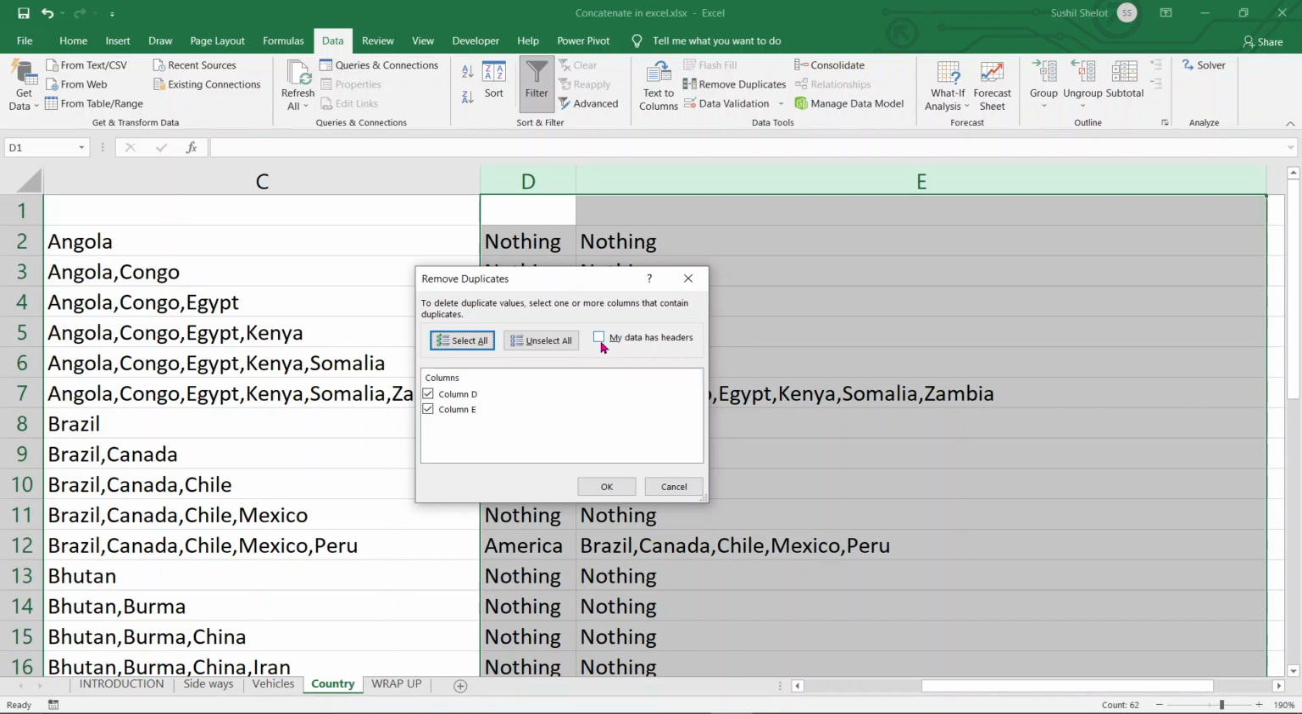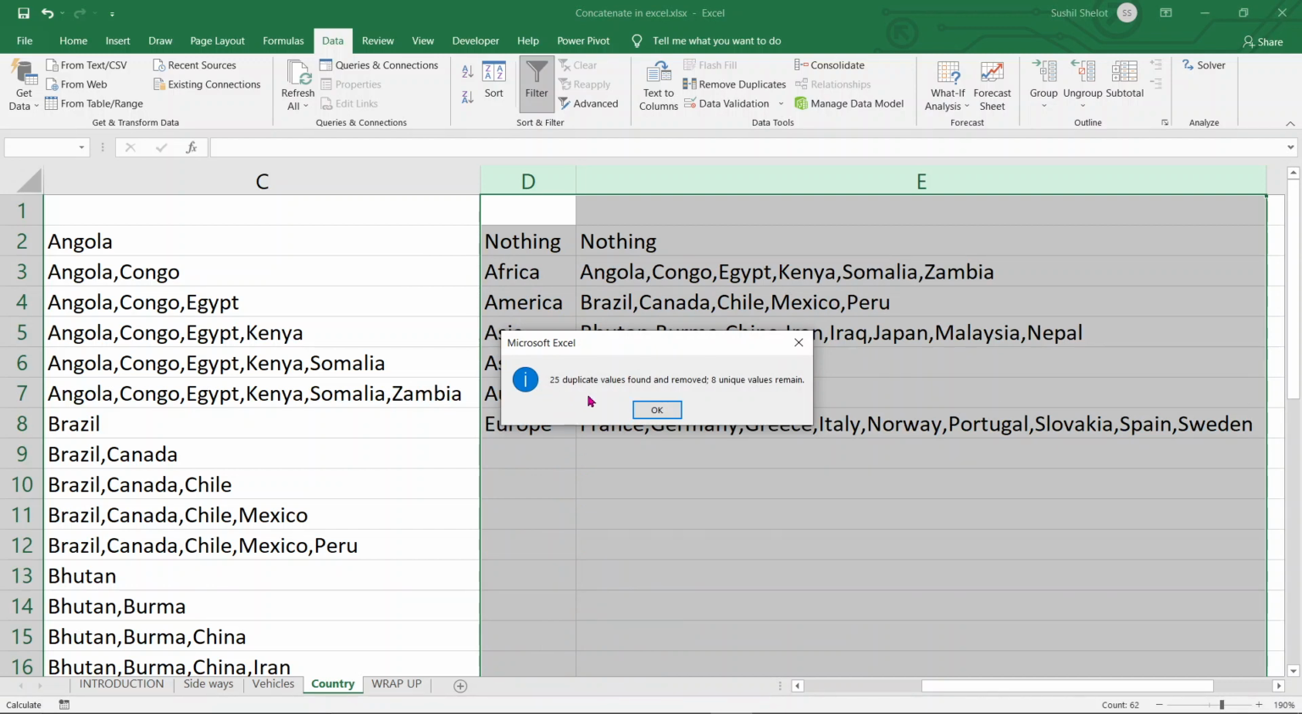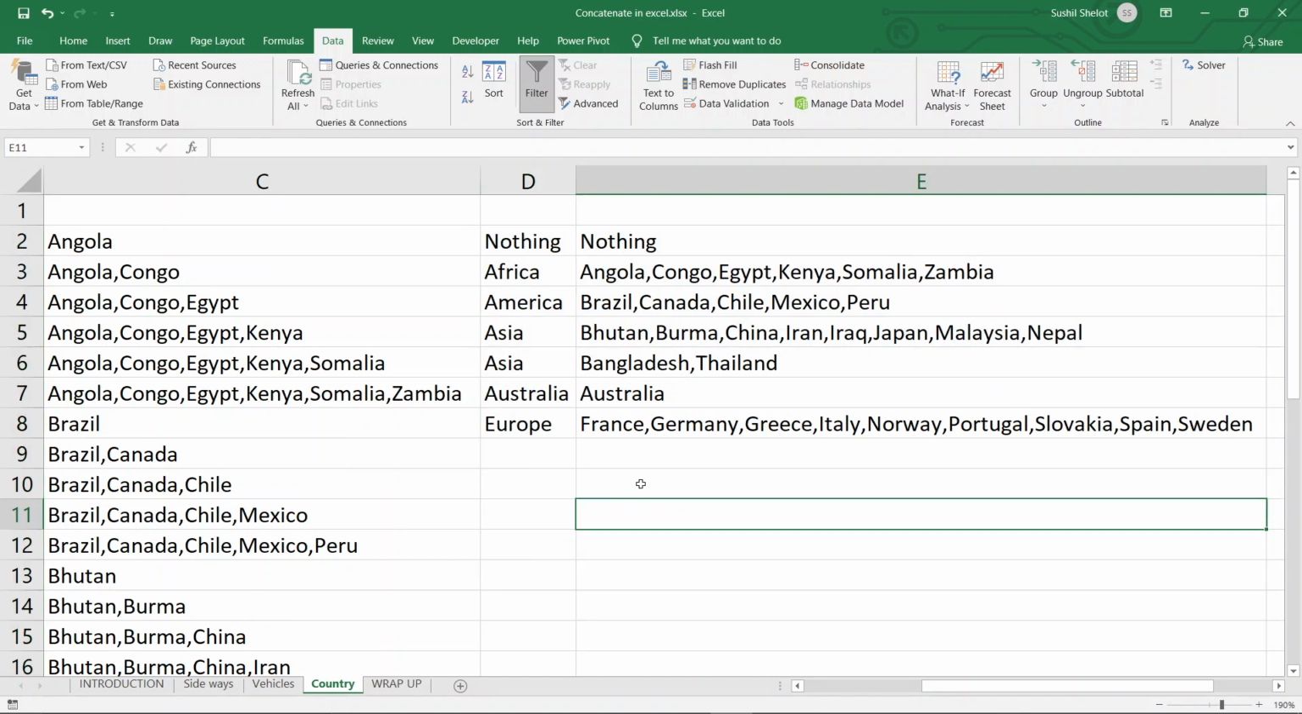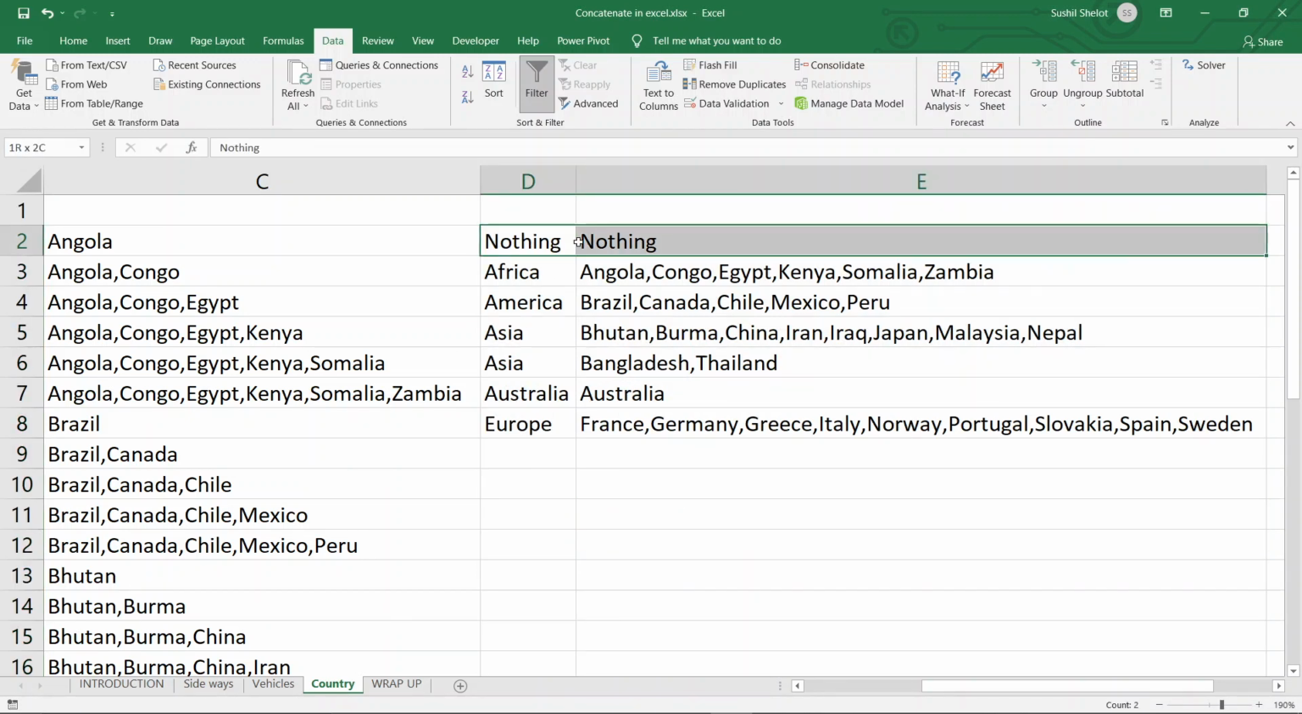It asks if my data has a header. I don't have a header here, so I'm not going to choose this. So I'm going to say okay. And once done, it says 25 duplicate values found and removed, 8 unique values remain. So now we see the unique values, nothing, have been retained here.